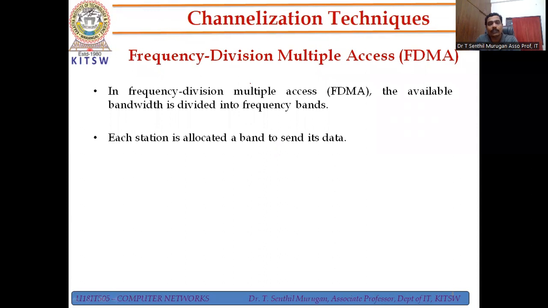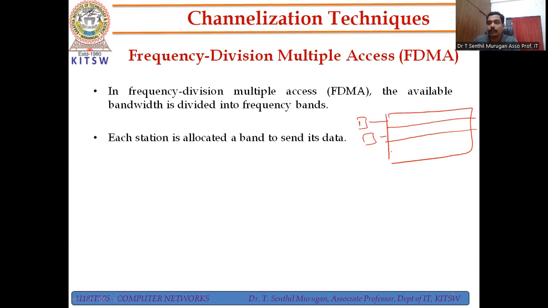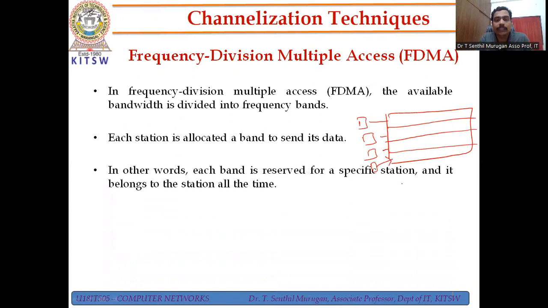How is it working? Each session is allocated a band to send its data. For example, if this is the medium, this particular band is for one session, this particular band for another session, and like that, the entire bandwidth will be divided into bands that will be allocated to individual sessions. Each band is reserved for a specific session, and it belongs to the session all the time. The entire transmission, the particular band will be allocated for that. As I told you, in FM radios the particular range is always used by the particular radio. If it is Radio Mirchi 93.5, then 93.5 is always used by the Radio Mirchi station. It will work the same way.